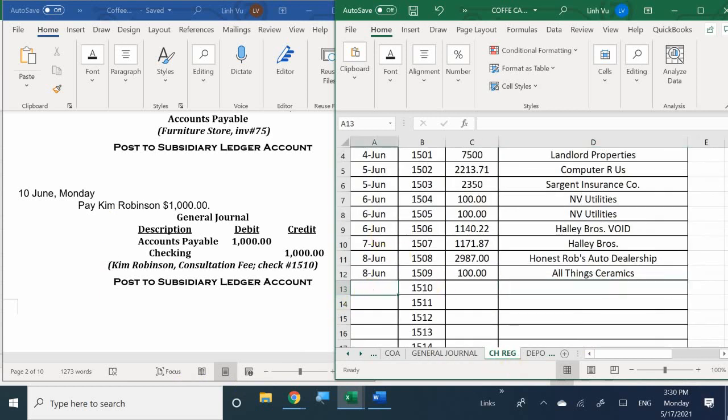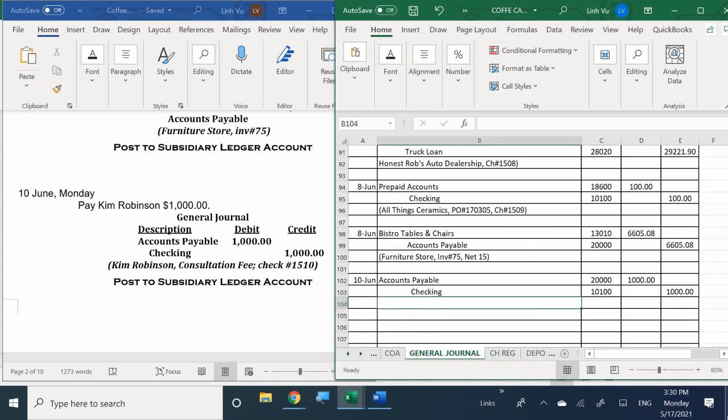All right. So we can indicate what date or what check number we wrote to her. So in this case, check number 1510 for $1,000. Okay. And who did you make this check payable to? Kim Robinson. Okay. And now I got that piece of information. So here, this is what I'm going to add under here. I wrote the check for Kim Robinson.